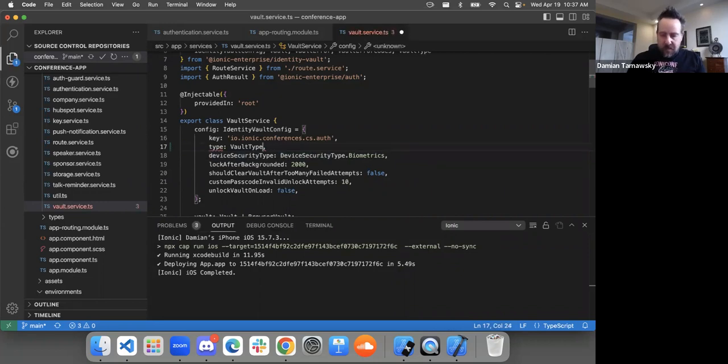I can change that vault type to secure storage, and change the device security type to none. And then it's essentially going to encrypt that using what was used to access the device. So maybe that device has a fingerprint lock to unlock the device. Maybe they've got a PIN code that they've got to enter. Effectively, it's using that to secure the token, store it on the device in the secure enclave of the device, and make sure it's well encrypted.